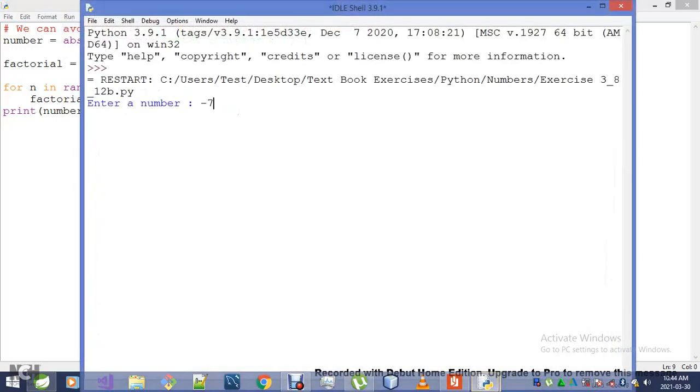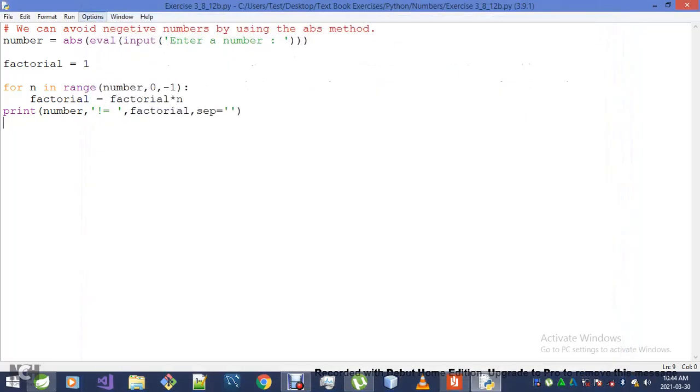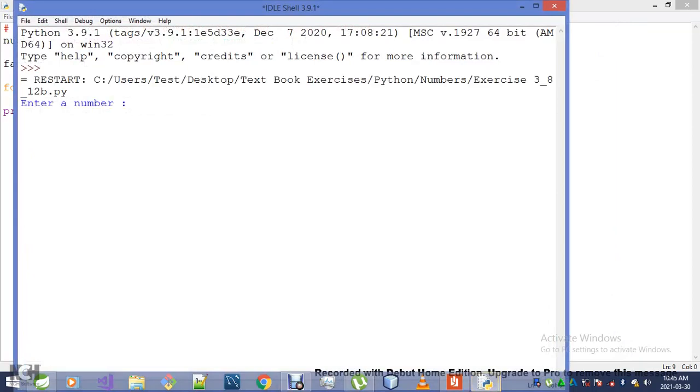You see, -7 will be turned into 7 factorial. So essentially our program gets rid of this negative sign. That's going to be it for this tutorial, you guys. I can keep checking and checking and checking. We'll keep getting correct answers.